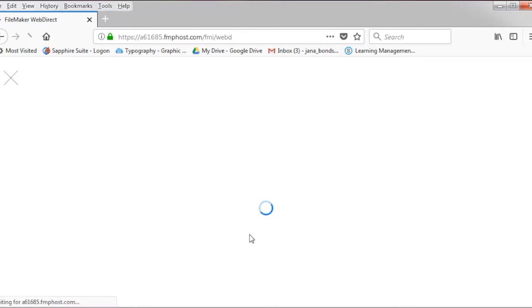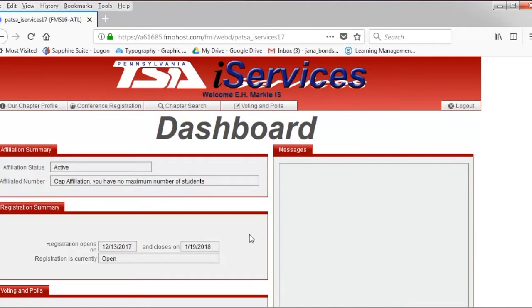Once you sign in, starting on the 18th, which is a few weeks away, you'll see that it says registration is open. The first couple screens that you'll see will ask you to verify your school address, your mailing address, and your advisor information. Please make sure that all of that information is up to date. That really helps the whole conference planning team.